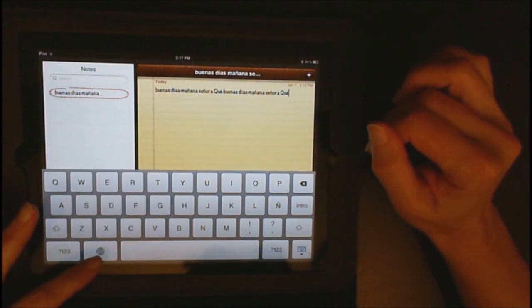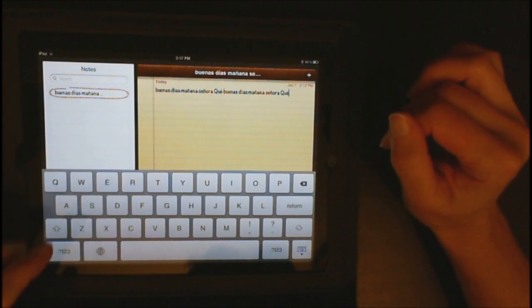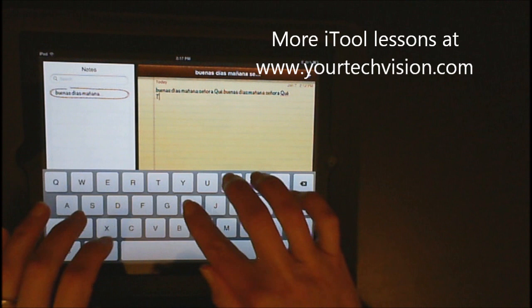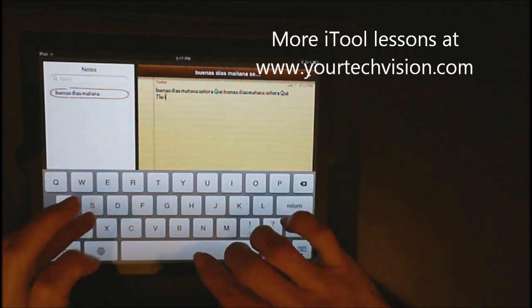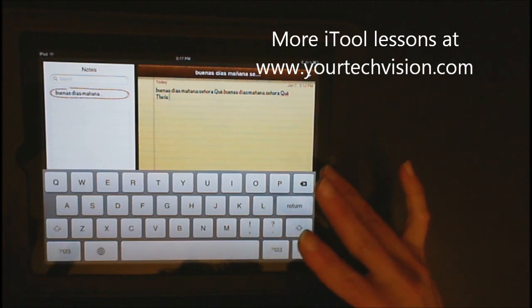When I want to change back to the English keyboard, I just hold down on my globe, and I go to English, and I'm back to my English keyboard, just as easy as pie. Okay, so that's a quick lesson on how you can actually type Spanish.